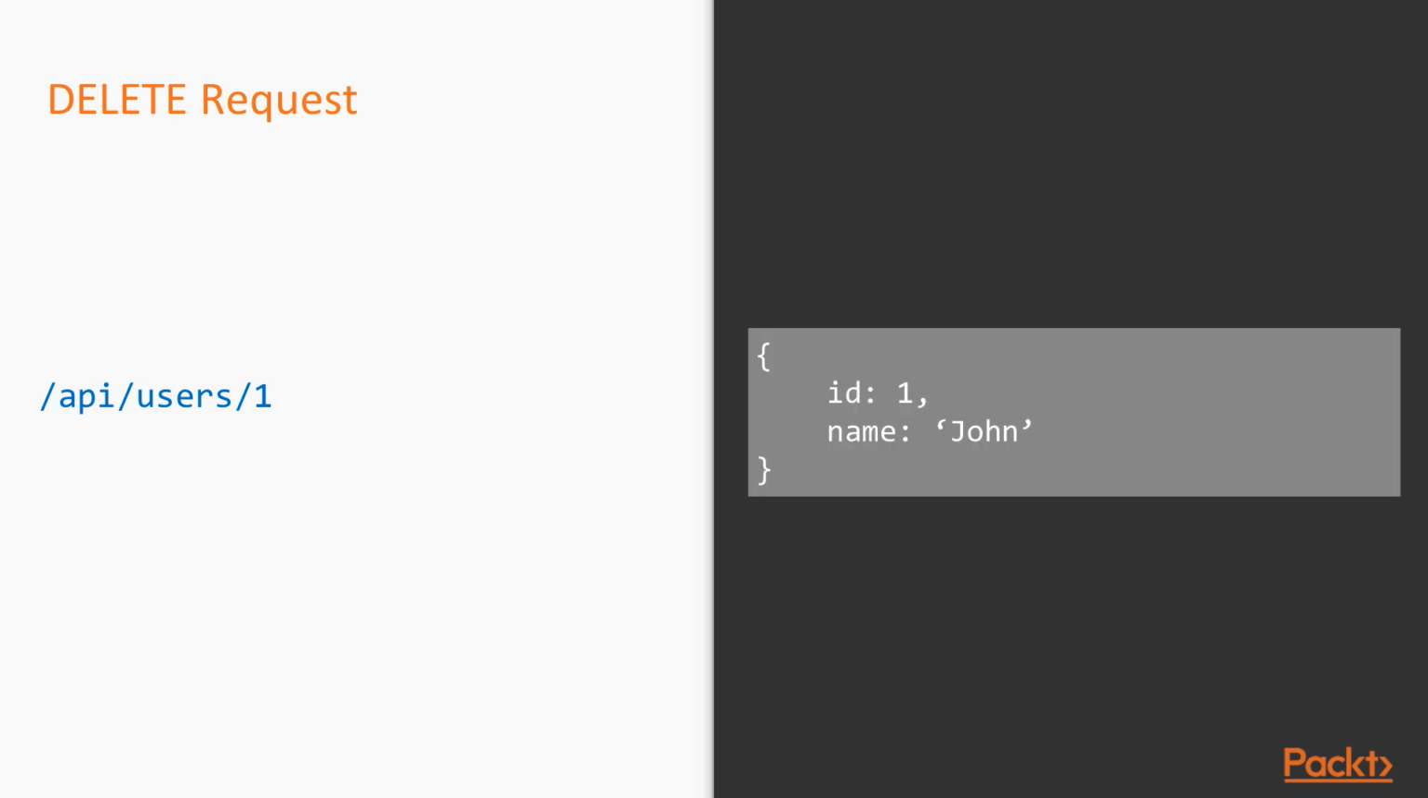And lastly, if we want to delete a user, we send an HTTP DELETE request to this endpoint. Now again, we are deleting one specific user, so we send the ID in the endpoint, and since this is a delete, we do not need to send any additional data, just the ID is sufficient. So once that is deleted, we can return success or maybe the deleted user.